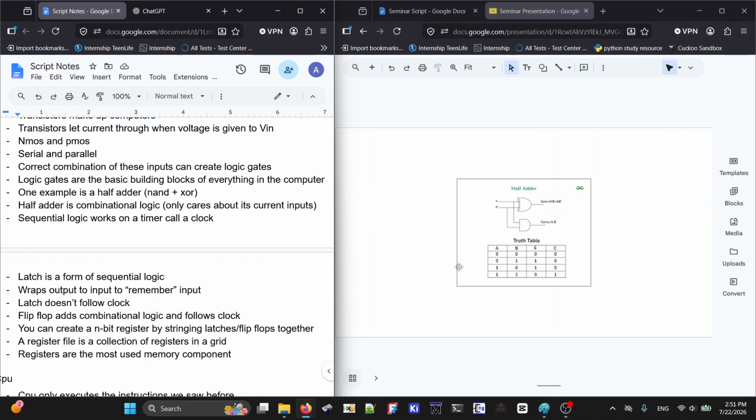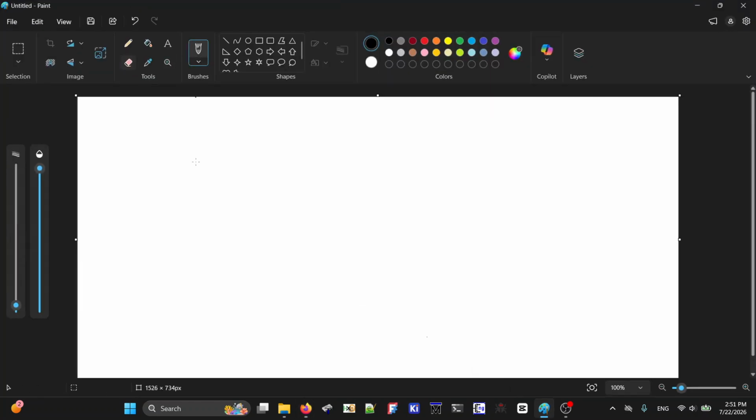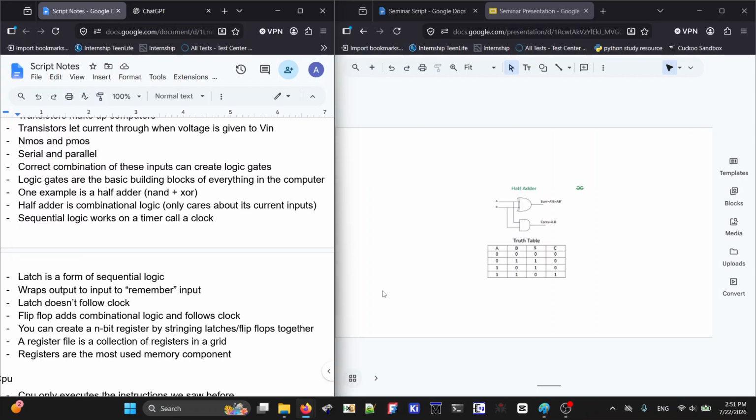And that timer is called the clock, right? So on every clock cycle, the timer will go off, and then our inputs start getting processed. Most sequential logic works on a clock. A latch doesn't work on a clock. So how does a latch work?